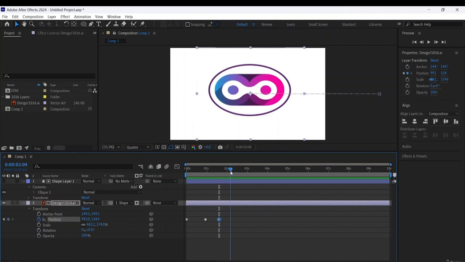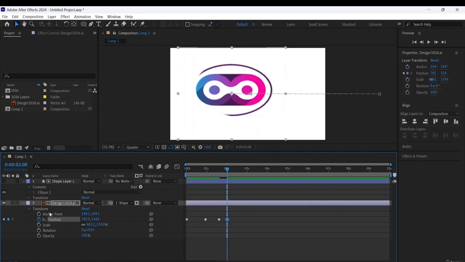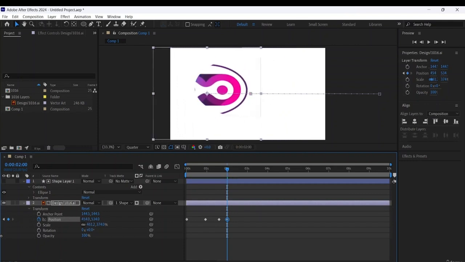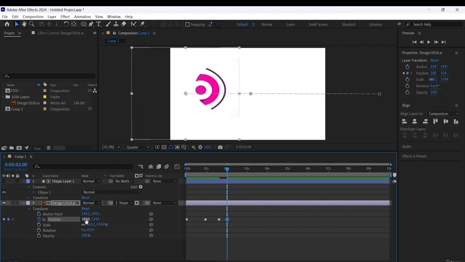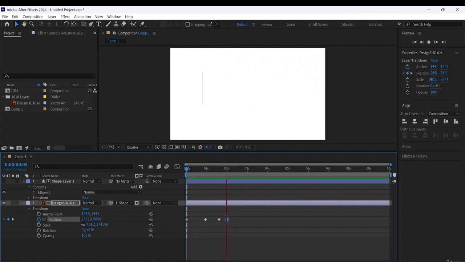And now once I am over here at the 2 seconds mark, what I'm going to do is change the x-axis, and I will move it exactly outside. Let's come here, let's move this one exactly outside. Now if you want me to show you an example of how it will appear, this is how it will actually go.